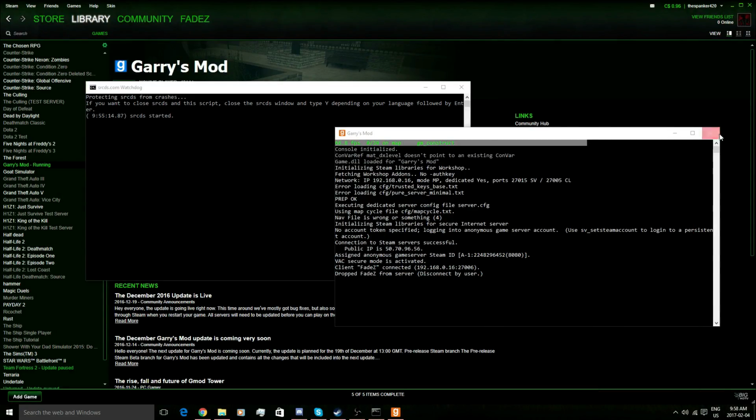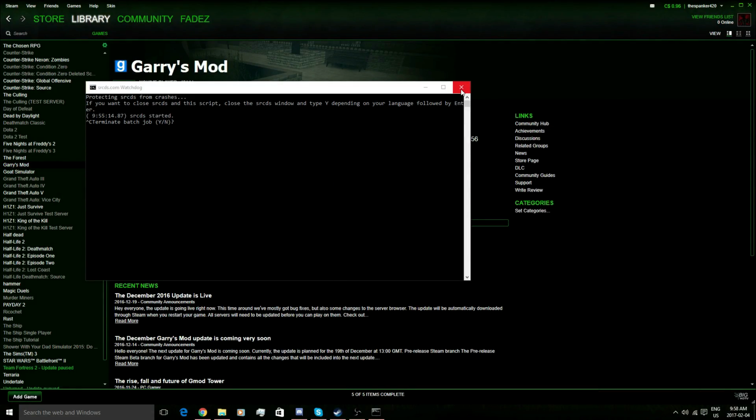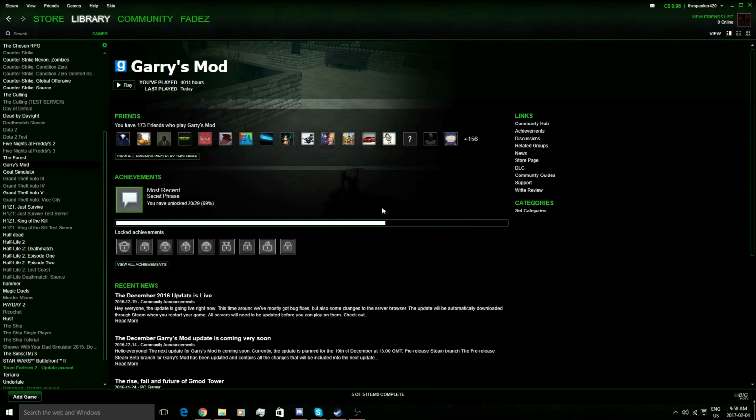Now to close the server, you want to close out of both of these, and you notice if you close out of that one first, it says terminate batch job. Just go ahead and click yes. It doesn't matter what order you do it in, just make sure you close both of them.